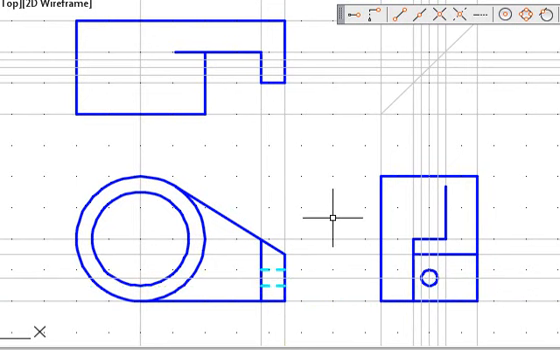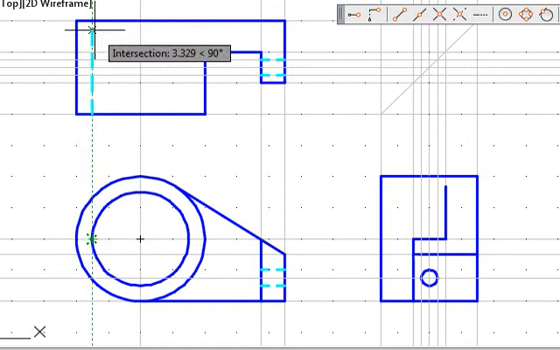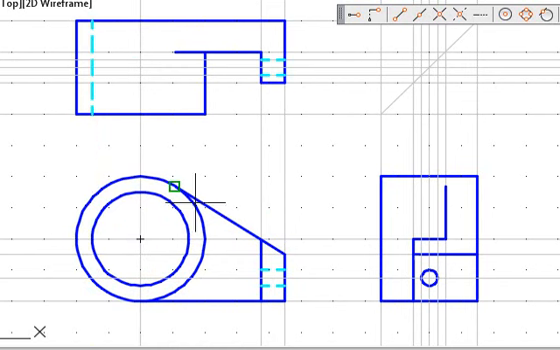Two hidden lines are needed in the top view for the same hole feature. For the top view, we also need two hidden lines for the diameter 1.5 feature. Again, we will use the object snap tracking option to create the lines.